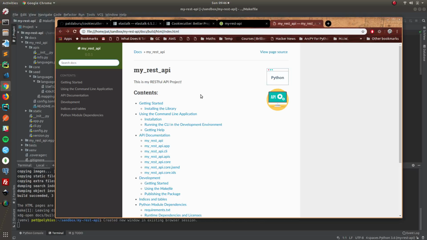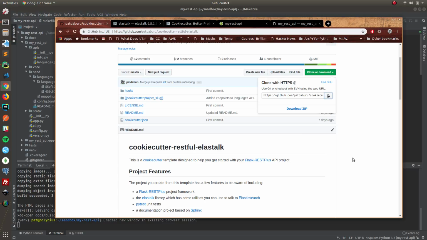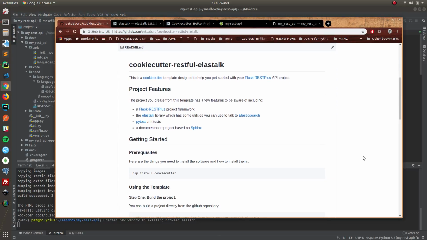So I will end it there for now. Thank you very much, and I hope this was interesting. If you are thinking of using Flask-RestPlus and Elasticsearch on the back end, I hope you may consider this cookie cutter template. Also, if you have suggestions or bug fixes or want to join the project, that's great as well. Thanks.